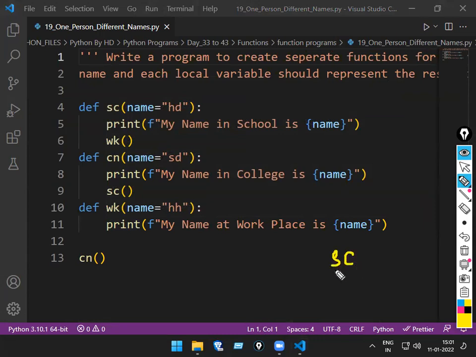SC. Next after SC, who is the function called? CN. Then CN in last what? WK. Here SC means nothing but what? School name. CN means what? College name. WK means what? Workplace. Okay, you can take work time or whatever it is.